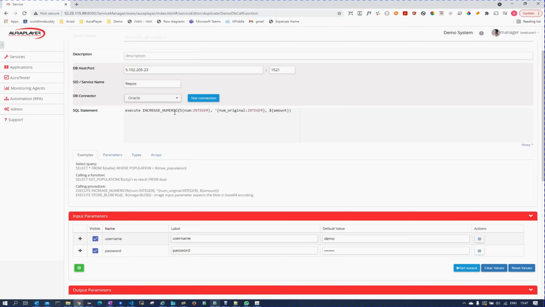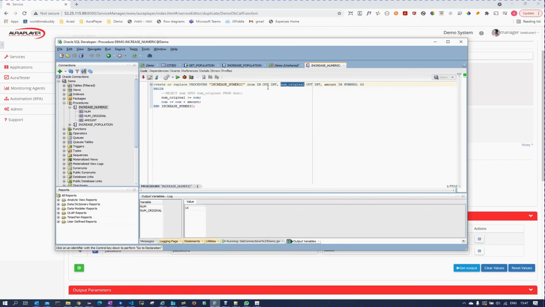So this is the statement that I need to use in order to call our demo procedure: execute, the name of the procedure, and now I pass the parameters. So the first one was an in-out parameter of type int. Let's go back to the Oracle and see how it was. It was called num, it was an in-out, and the type was int.